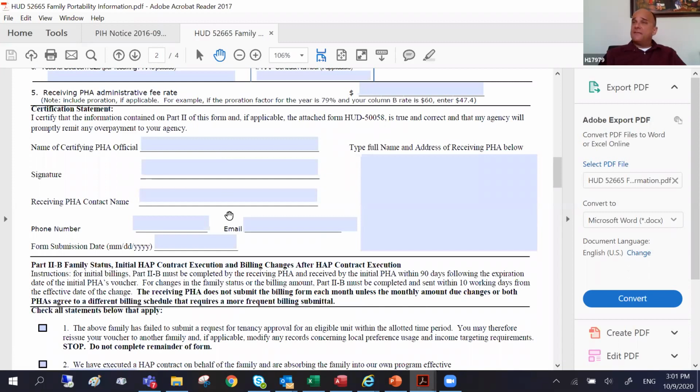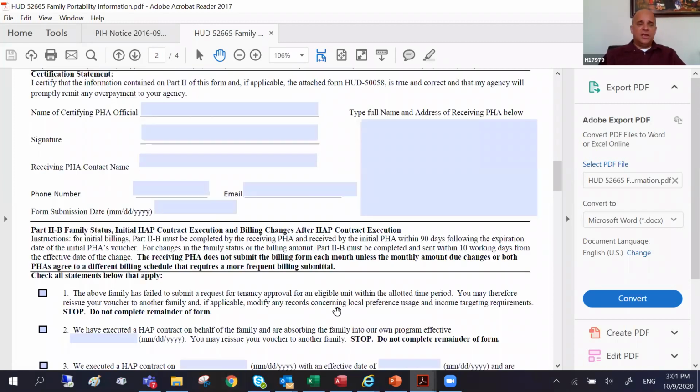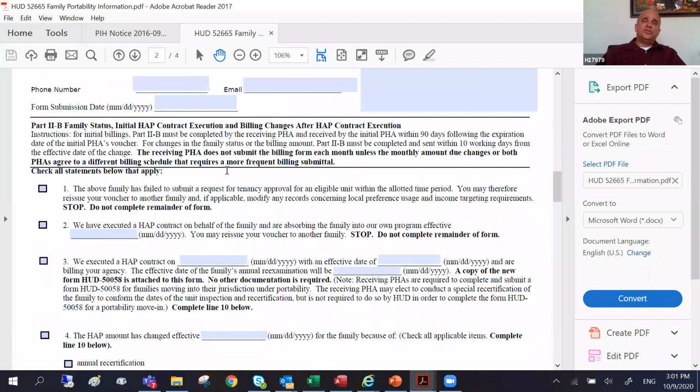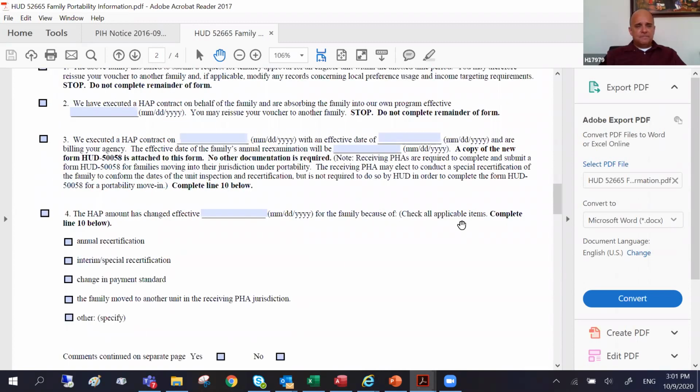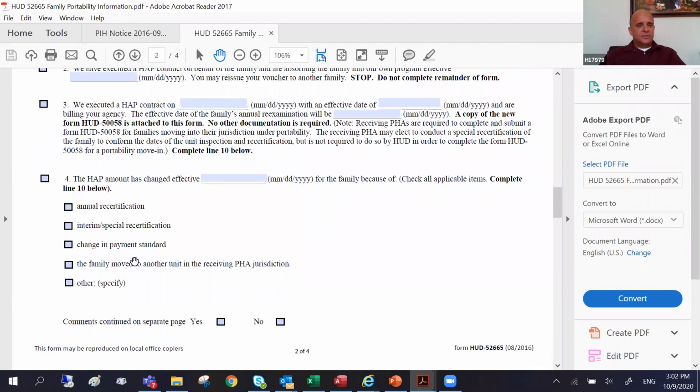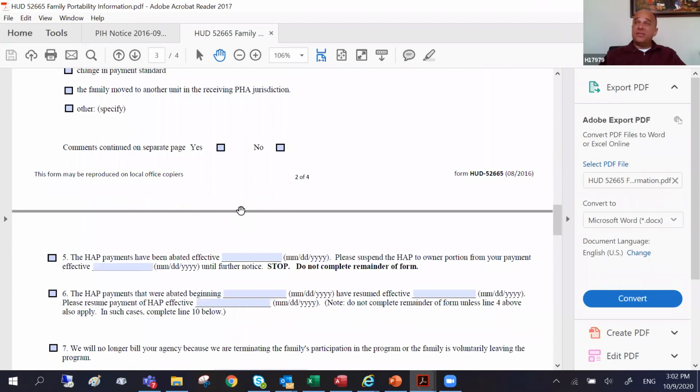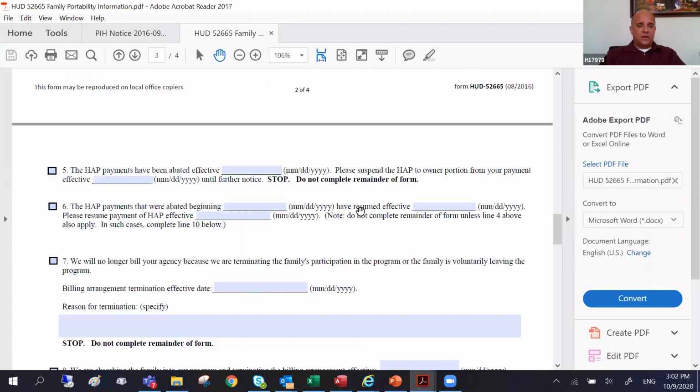This is the name of the certifying official for the receiving PHA. This will allow the initial PHA to know who the main contact is at the receiving PHA. Of course, as we get down here, part 2B, we kind of get into specifics about the family leasing in a specific unit. So under this section, it asks for a number of pieces of information, including the date that the HAP contract was executed. It will provide some other information here. It'll cover whether or not the receiving PHA is going to administer or absorb the voucher.